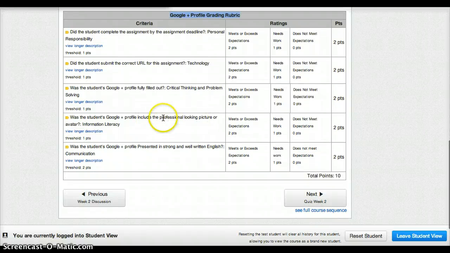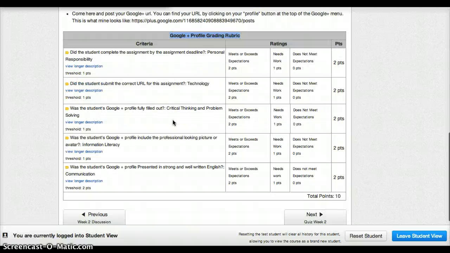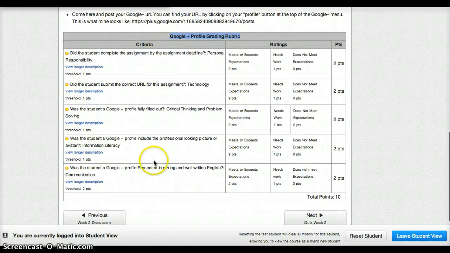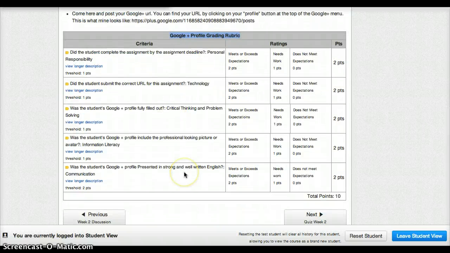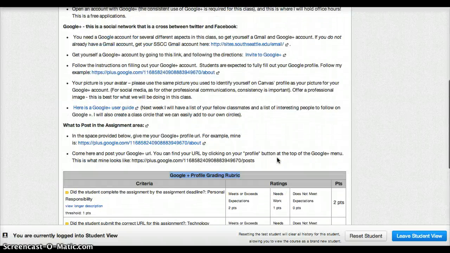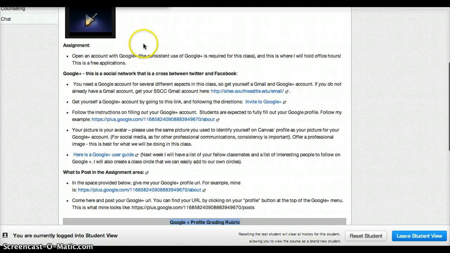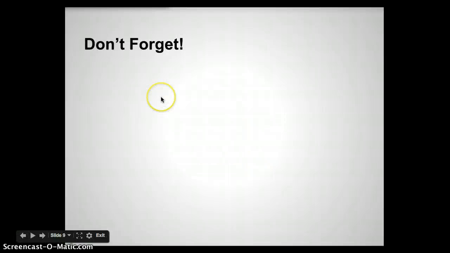Did the student's Google Plus profile include a professional looking picture or image, and so on and so forth. So here again we have all the different requirements for this particular assignment, and students have a better idea of what they need to do. Of course, don't forget to look at the instructions in the main body of the assignment as well, because that is just as important. So now we know where to find the grading rubrics in the Canvas system.